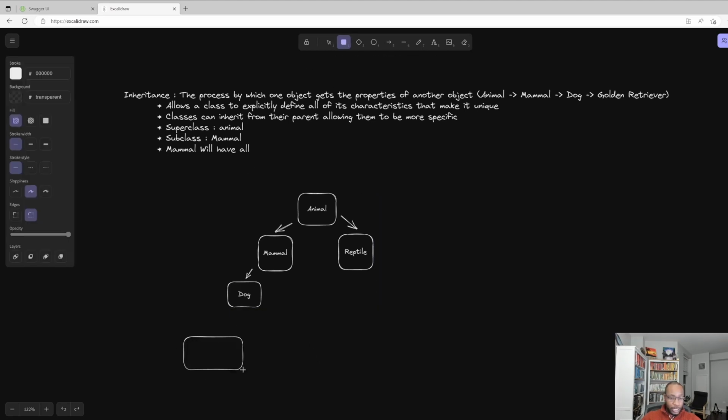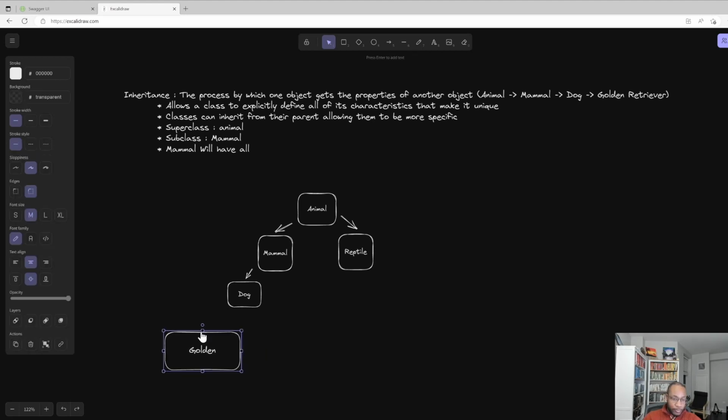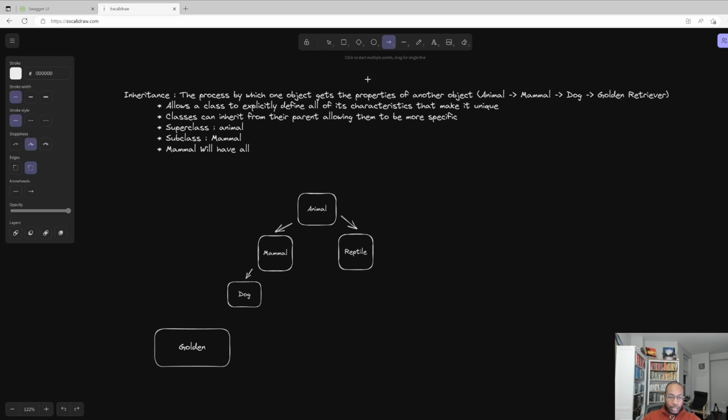And if we put, for example, a particular kind of dog, like a golden, you'll see that not all dogs are golden retrievers, but a golden retriever is a dog, which inherits traits from being a dog, which inherits traits from being a mammal, which inherits traits from being an animal.